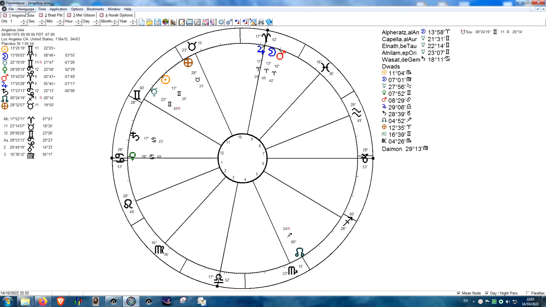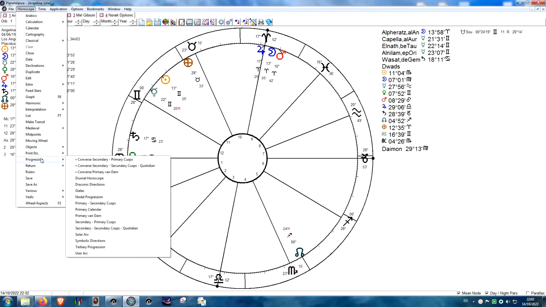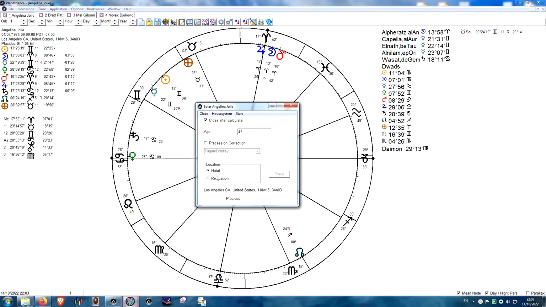And so we go to horoscope, and then let's see, progression. Take a look at how many progressions you have here. All you have to do is click return, solar return, or any of the others. Let's do solar return. What's that? H47. Why is that? Because it's for this year.